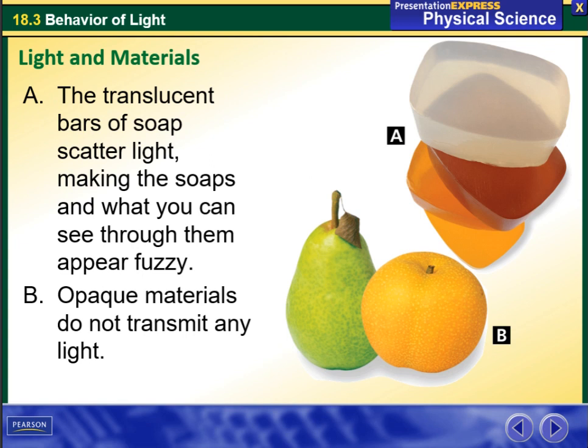The translucent bars of soap scatter light, making the soaps and what you can see through them appear a bit fuzzy. Opaque materials do not transmit any light, as you can see here in the picture, and as you can see here in the picture as well.